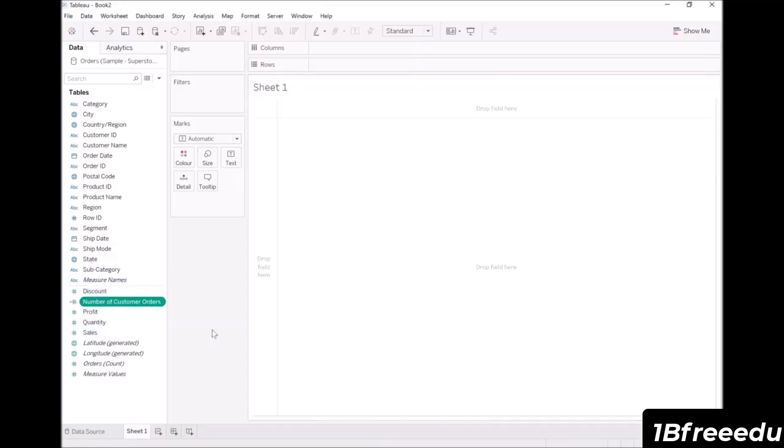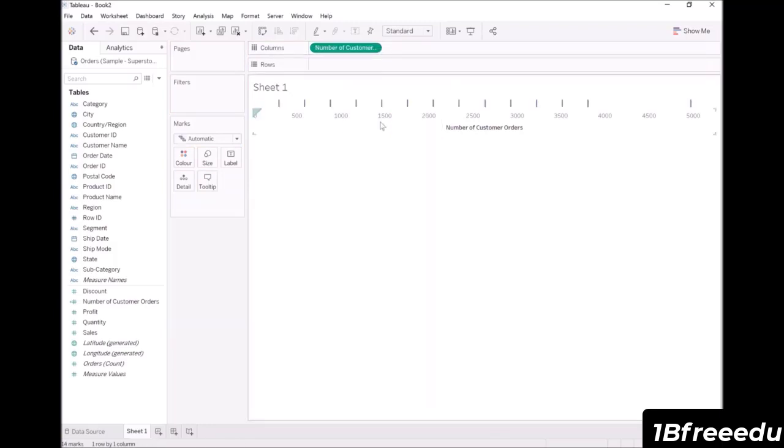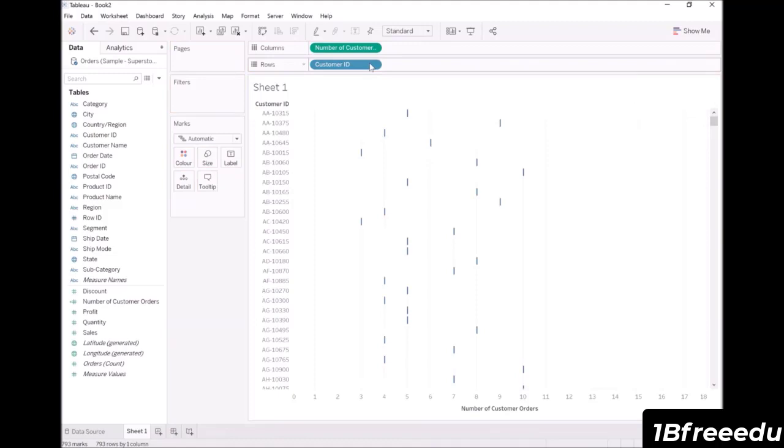Now that we have this, let's use this in a fun data visualization that is actually relevant, that I have used in my organizations as well. So let's drag this into columns. Let's turn this into dimension. And as you can see, we have these numbers representing the number of times people have ordered. The next thing I want to do is take customer and drop it into rows. So now you can see for each customer we have one value, number of customer orders.